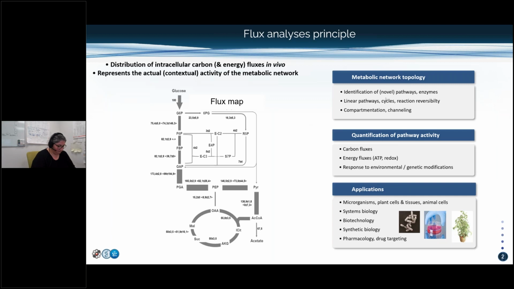We can differentiate two different approaches to exploit fluxes. The first one is to get an idea about the topology of the metabolic network. So it is to try to identify the network topology, the network activity, and to try to find the structure of the metabolic networks of organisms.